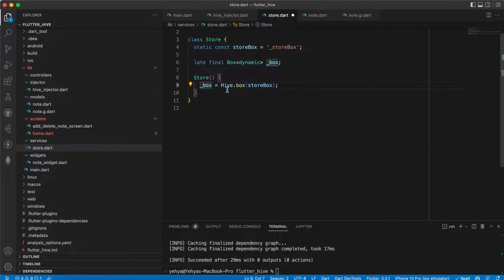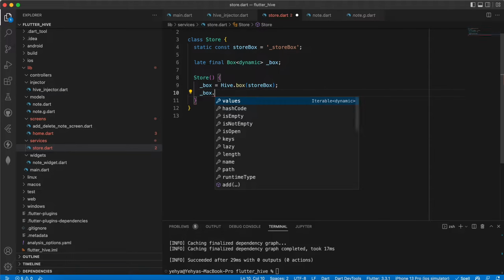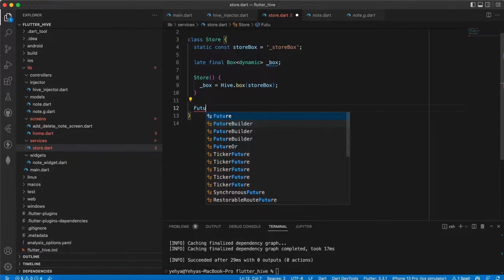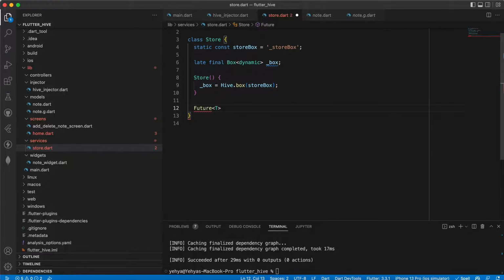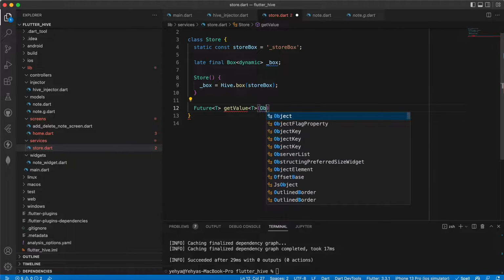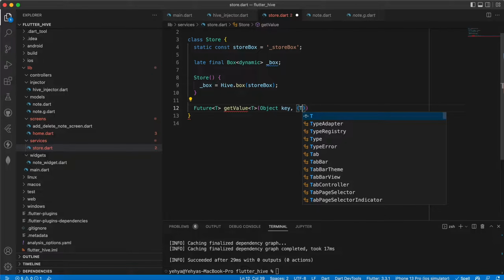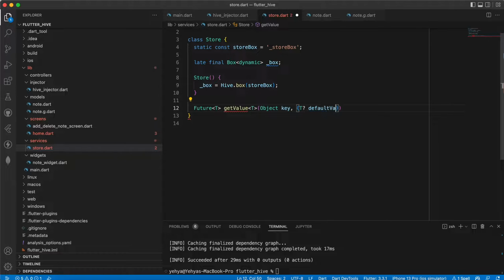Now since I have the box, I can use it, and this box has many methods. For example, we have get, we have put, and all of this are dynamic. So now I'm gonna create a method, and I'm gonna use T type. So I'm gonna say Future<T>, and I'm gonna say getValue, and this value is also of type T. Now we're gonna take an Object, which is the key, instead of naming it object, and we can pass here T defaultValue, and you can not pass it, it's as you wish.